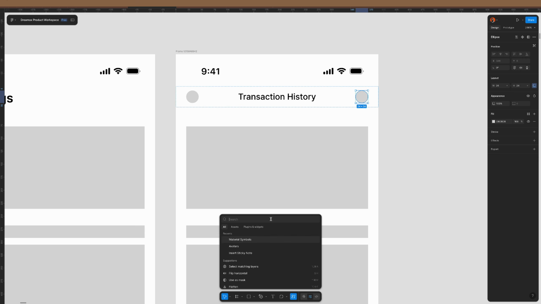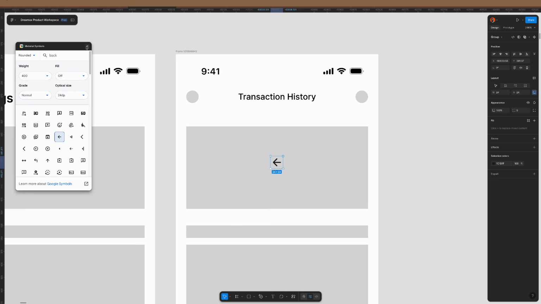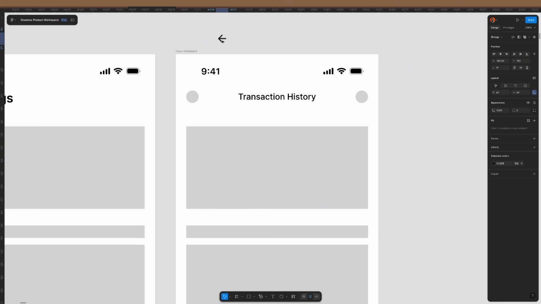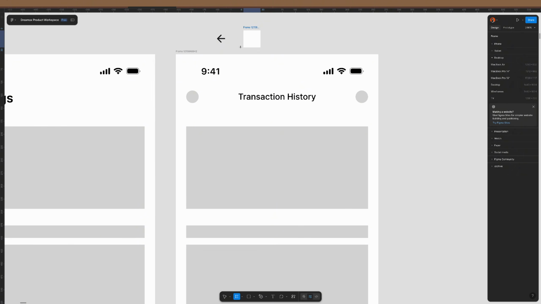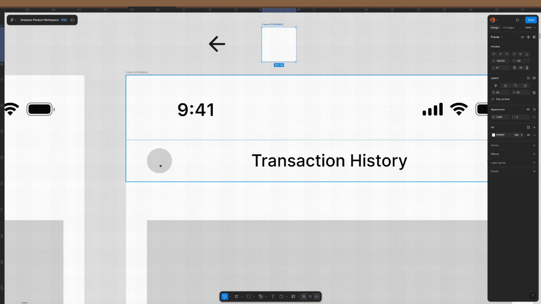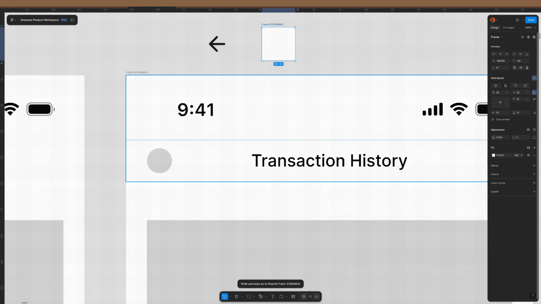Let us not call it the icon. Let's get an icon. So we'll bring this, I'm going to type back and I'll use this icon instead. Now, I like my icon to have a bounding box around them so that the user does not find it hard to click back. So we'll make this an icon wrapper. I'll put this at 32.